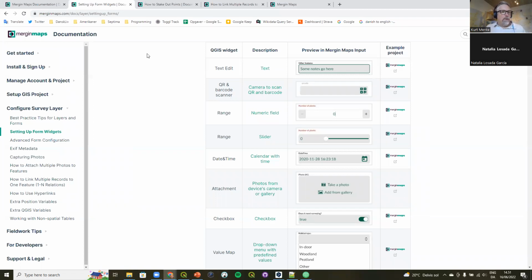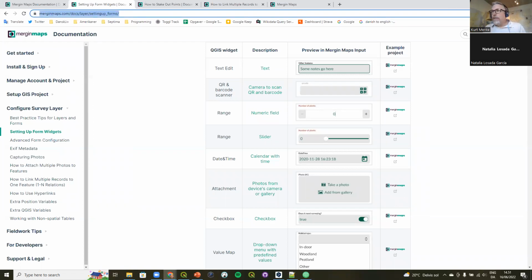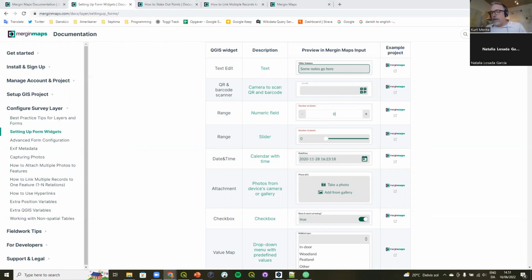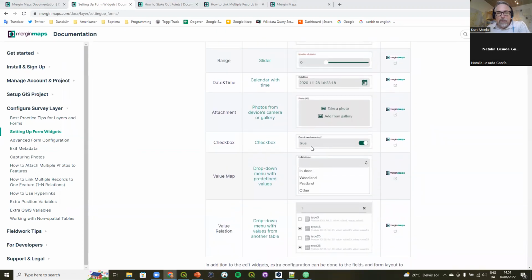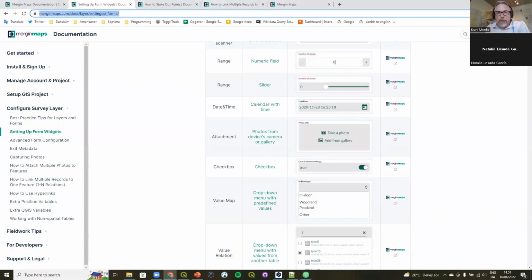On the Mergent Maps website, they have some really good documentation. I'll put this URL into the chat. This page on the Mergent Maps documentation goes through all of these widgets and gives you a visual example of what each one looks like. So this is what that slider would look like. I guess they don't show you the dial here, but it's just a little round dial that you can probably imagine. So these are all the different kinds of widgets that you can use in QGIS. If you want to refer to those, you can.